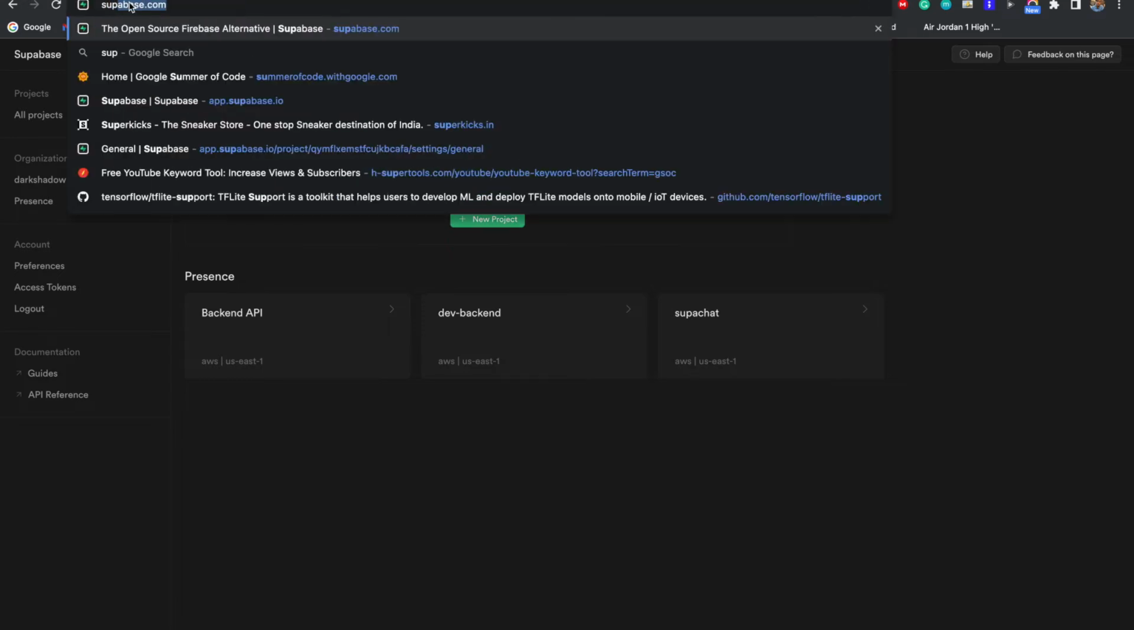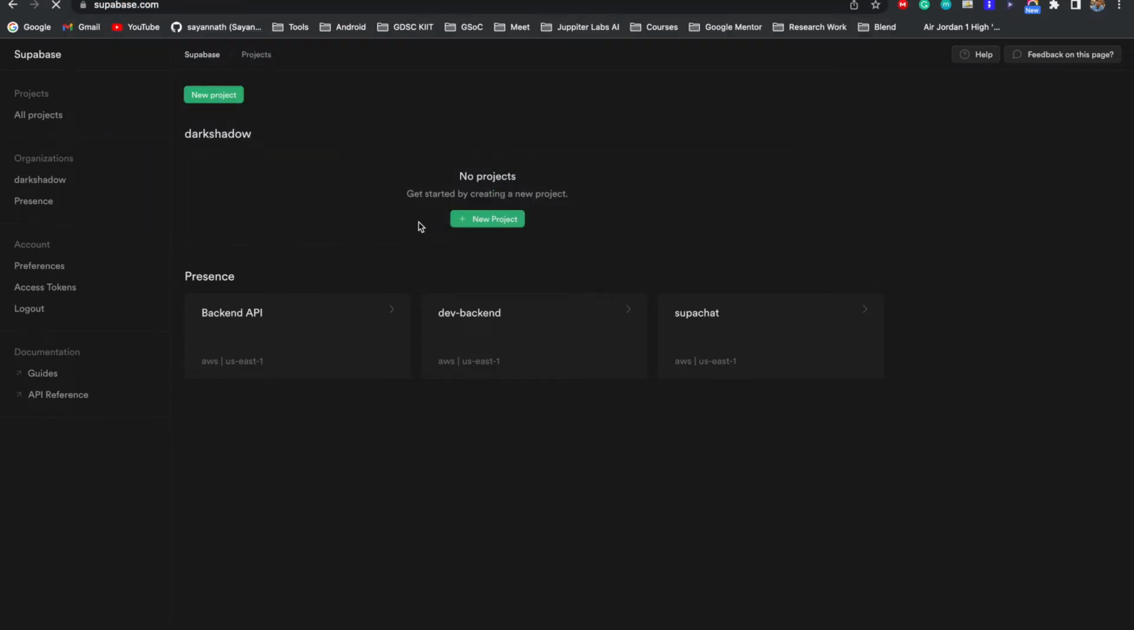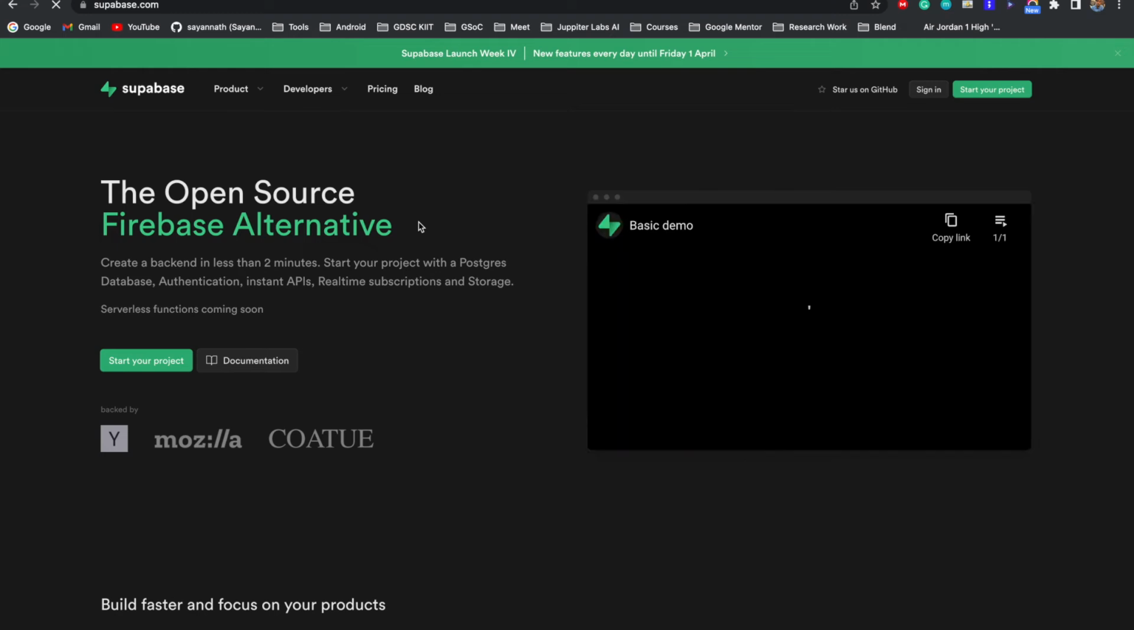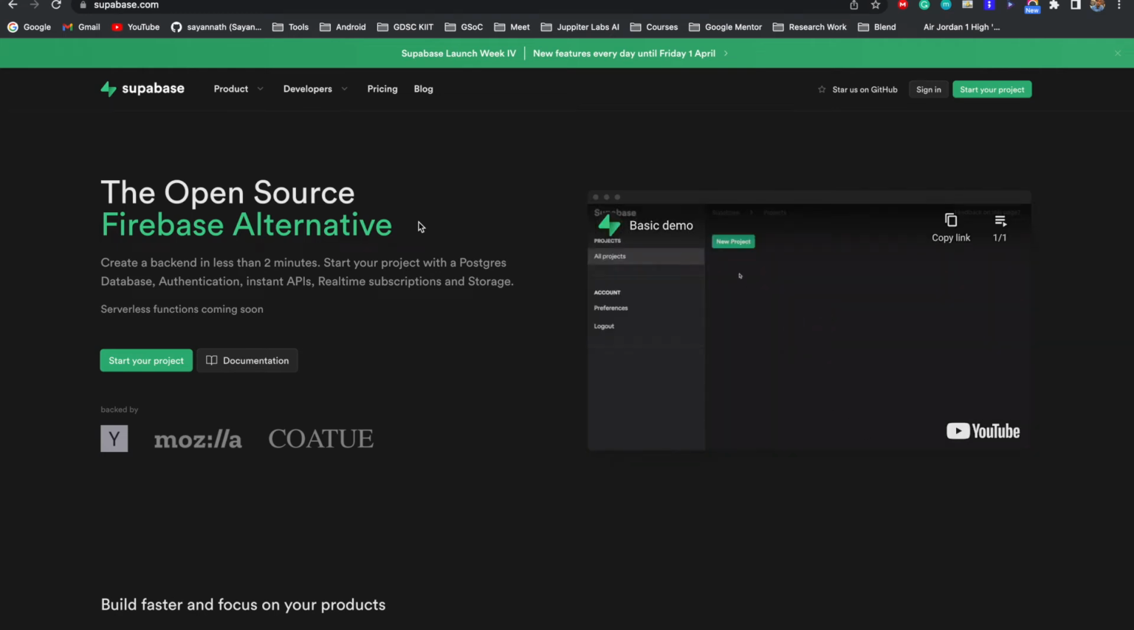Let me go into their supabase.com website. That is the landing page. So Supabase is actually the open source alternative of Firebase. Supabase is a backend as a service.